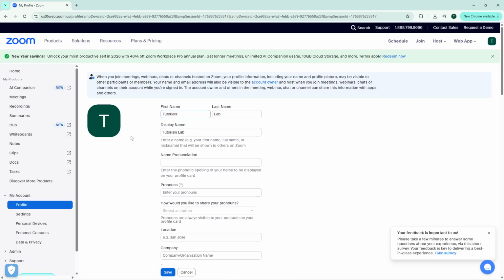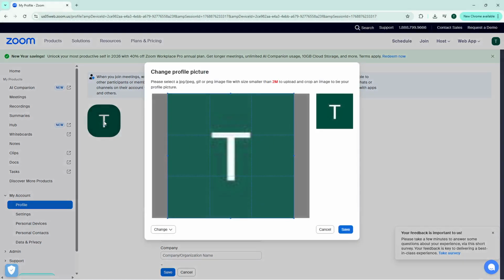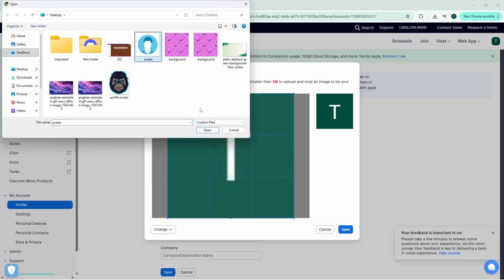Next, click directly on your profile avatar image itself and you'll notice the Edit button appears again. Click on this button to access the photo upload options. A drop-down menu will appear with several choices. From this menu, select Change and then click on Choose. This will open your device's file browser, allowing you to select an image from your computer.